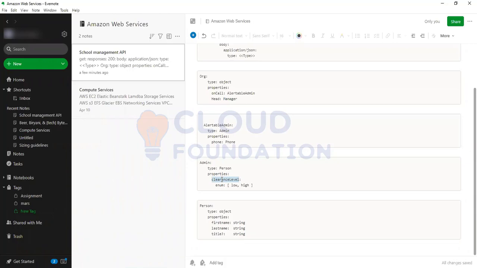But go up 2 more. The clearance level value should be only 2 values, either high or low. Yeah, enum. So enum. Now go to the organization one.